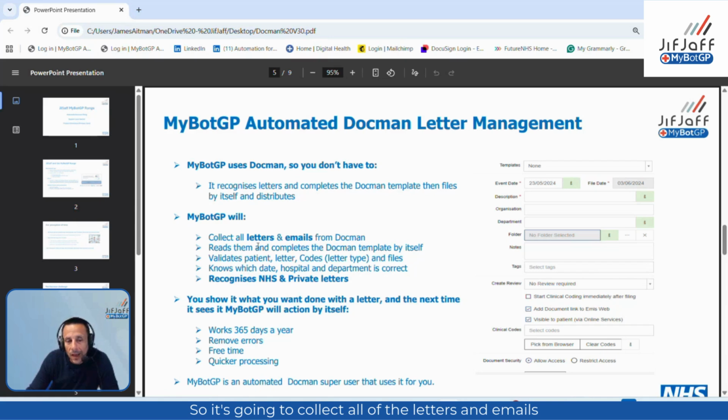So it's going to collect all of the letters and emails from document. It's going to read them and complete the document template by itself. It's going to validate the patient, the letter. It's going to code the letter type and file it. It's able to recognize what date to use, which hospital name on the letter is the correct hospital name to use, all of the stuff that people have to do at the moment.